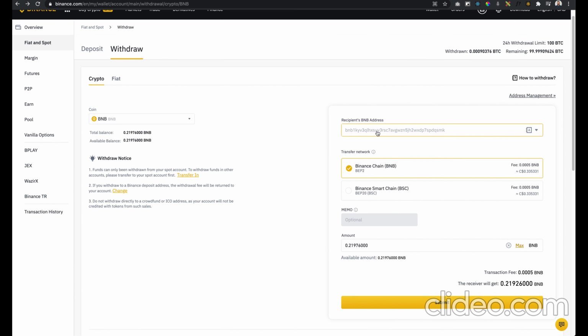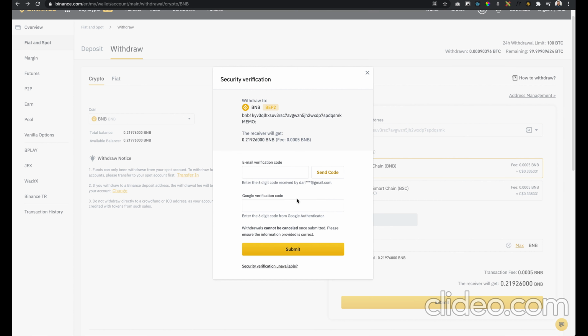So what I've done here is I've grabbed my Trust wallet address from Trust, and I have it in here. I'm just selecting Binance Chain. I'm going to say send all that good BNB to it. So I'm going to hit submit. I'm going to have to run through this, so just bear with me here while I send the code.